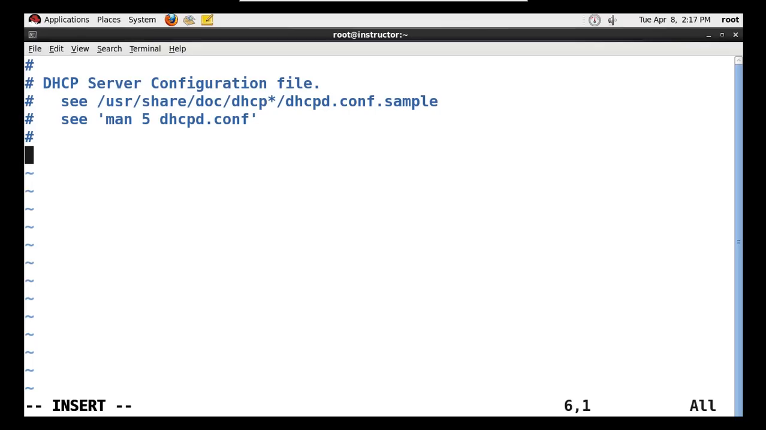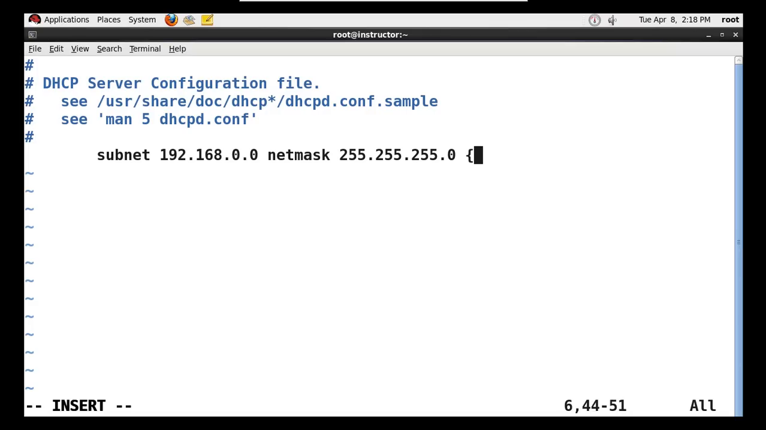So first we need to declare the subnet information. Subnet, in our case, 192.168.0.0 is the subnet, and the netmask will be 255.255.255.0. I am opening a curly bracket.